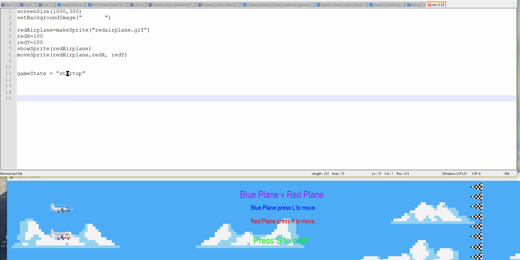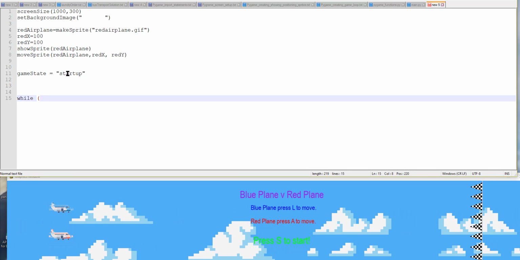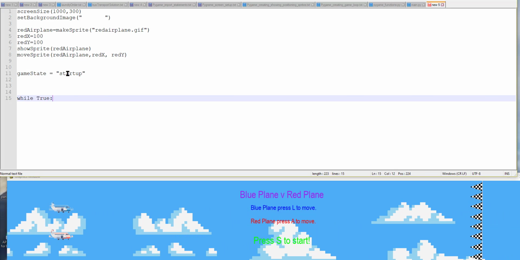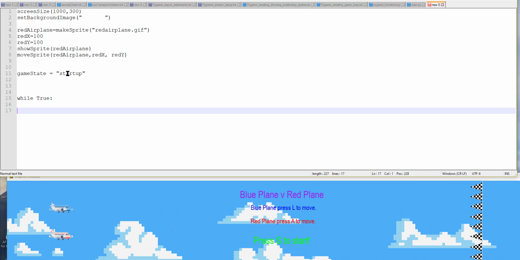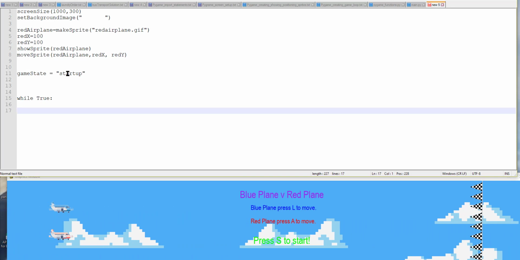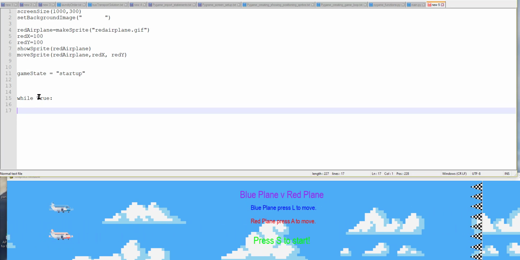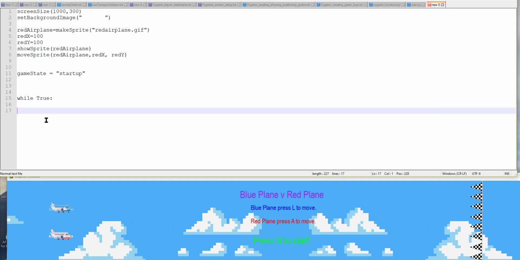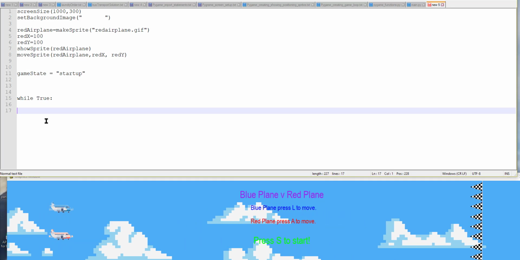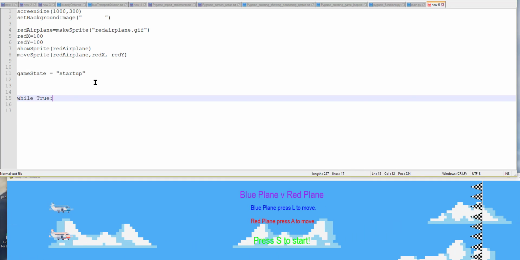Okay, so now I'm ready for my game loop. So I'm going to say while True. Once the program gets to this loop, it's just going to continue on until you close out the game. Now, you could put a condition here that checks for a specific key press and closes your game after they do that key press. We'll handle that later in the project. For now, you can just put while True.